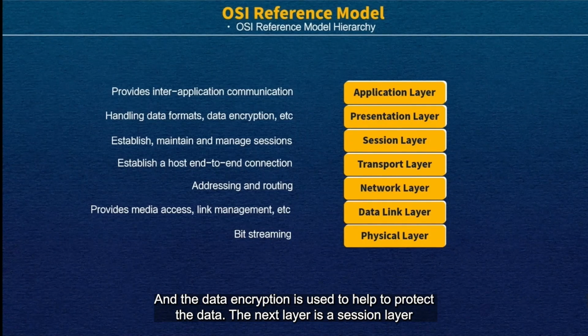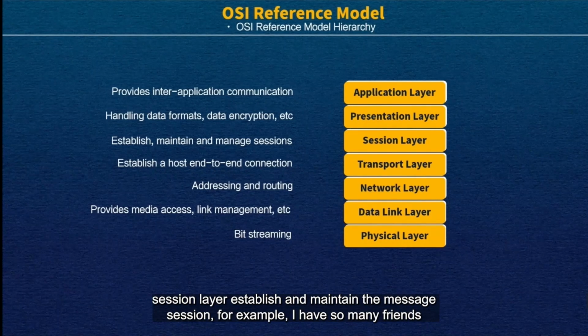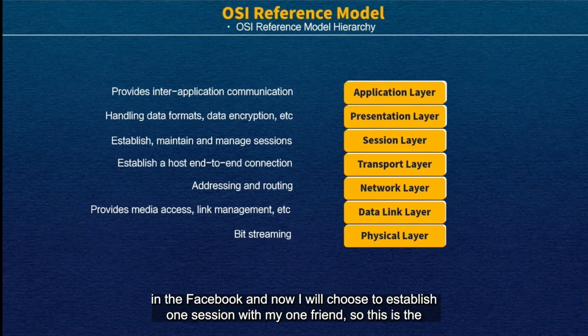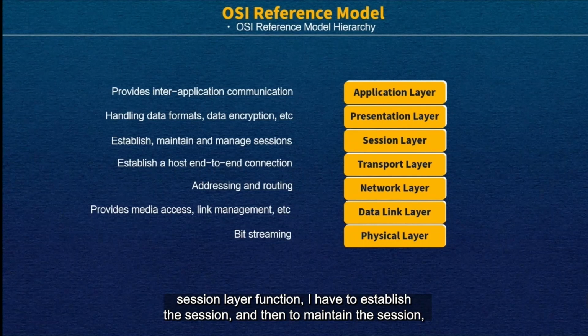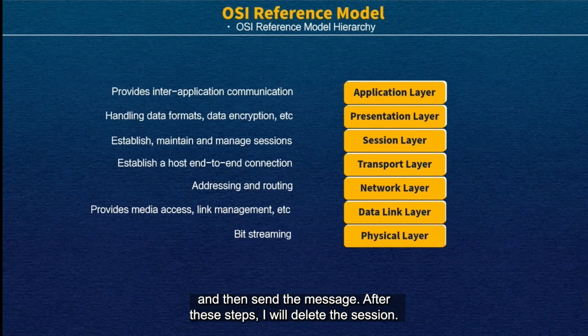Okay, the next layer is the session layer. The session layer establishes and maintains the message session. For example, I have so many friends on Facebook, and now I will choose to establish one session with one friend. So this is the session layer function. I have to establish the session, then maintain the session, and then send the message. After this part, I will delete the session.